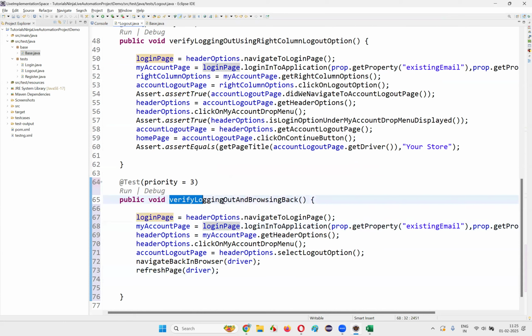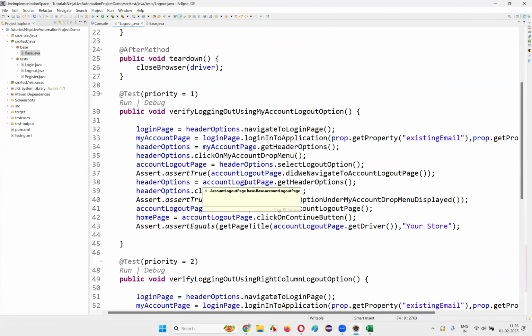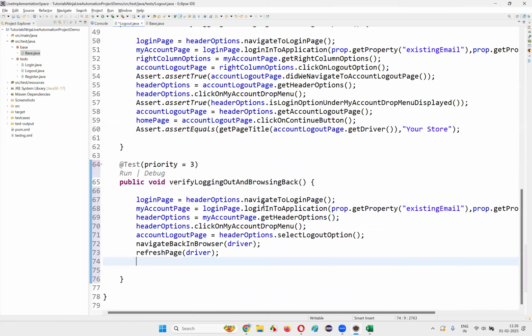Once you log out from the application, it's logged out only. Whether you press browser back or not doesn't matter. You may get some static pages, but the original reality is once you refresh the page, you are getting the login page. If the login page is there, that means we are not logged in. Here also the login option will be there in the my account drop menu, or the login page may come, whatever it may be. I would like to assert whether we are on the login page or not.